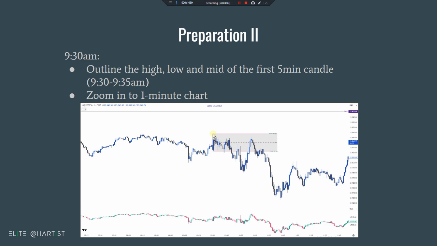So we have the first 5 minute candles, and here we have the range. You can use a rectangle box and just have it with the mid showing, or whichever way you like to do your ranges and zones. So I use a rectangle box just to keep it simple. And that's how we would start the day.